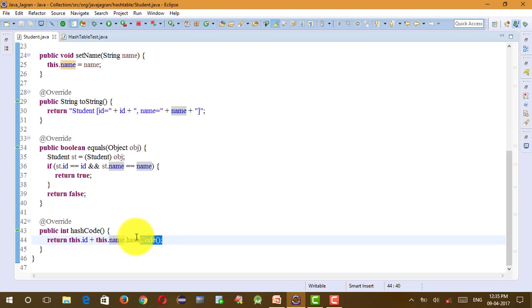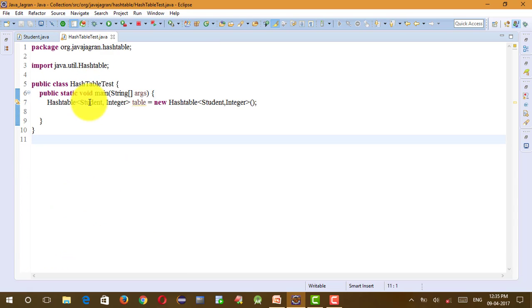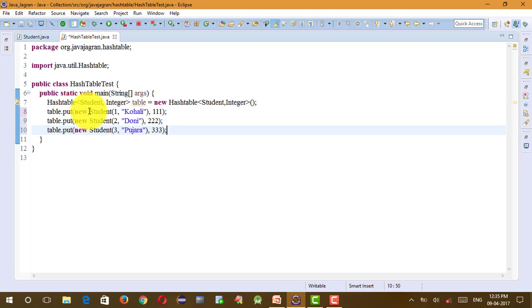For the hashCode, I wrote a simple method. What I am returning is the ID plus, on the name, I'm calling the hashCode method because it's a string. So I'm getting the hash code of the name, adding the ID, and returning it. Now let's start with adding some data, starting with the put method. Suppose I'm going to add three records into the table. Call one is as a key.